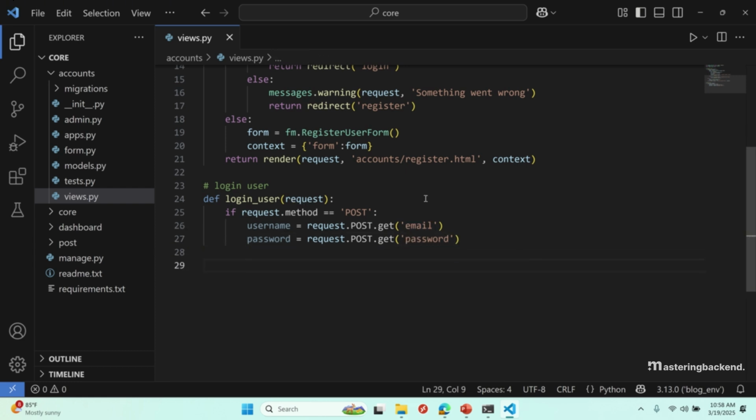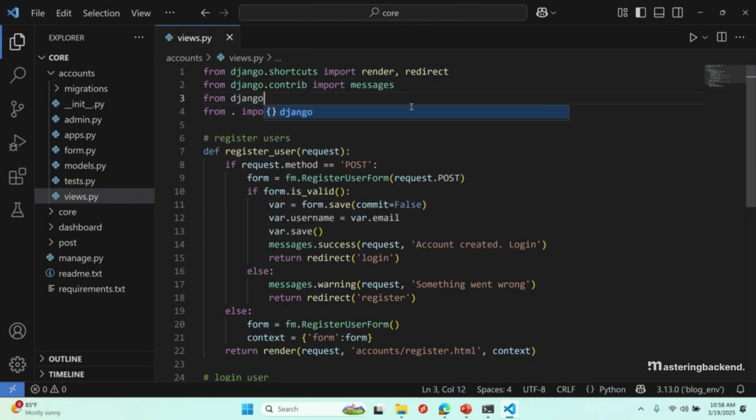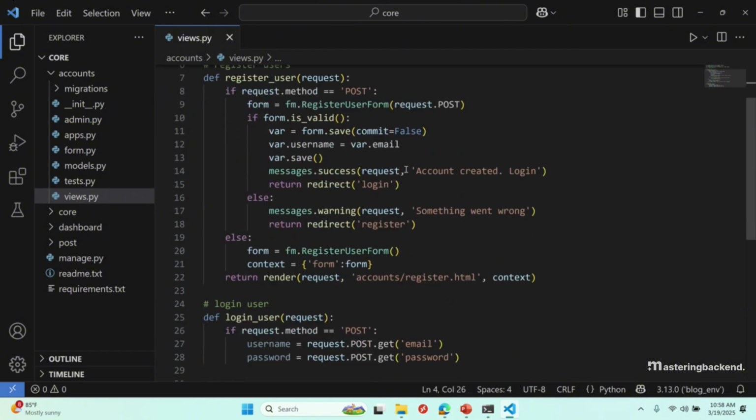So before we continue here, we're going to actually import something. We'll go to the top here and we'll say from django.contrib.auth, we want to import authenticate. We also want to import login and logout as well. So this would help us to make decisions with login and logout in our project.